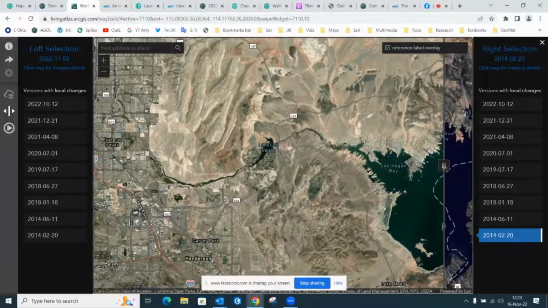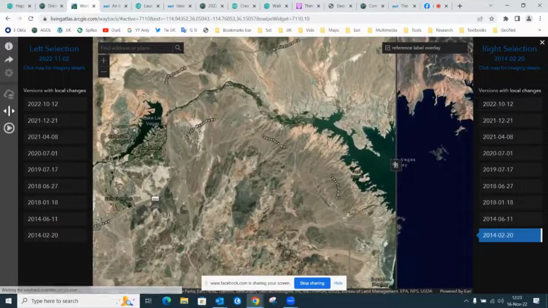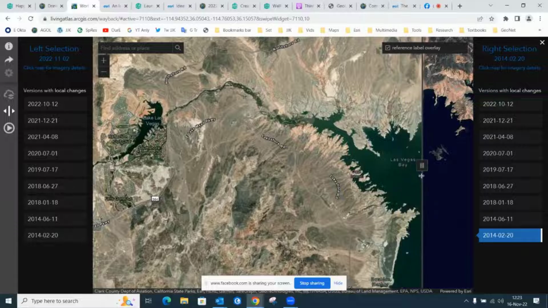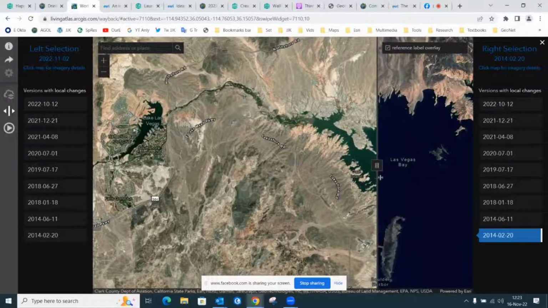We pan over to Lake Mead, which is a reservoir, as probably all of you know. And I'm looking at this island that was an island in 2014, and now it is part of the land. There's no island. The point is, water levels are decreasing. What are we going to do about it?